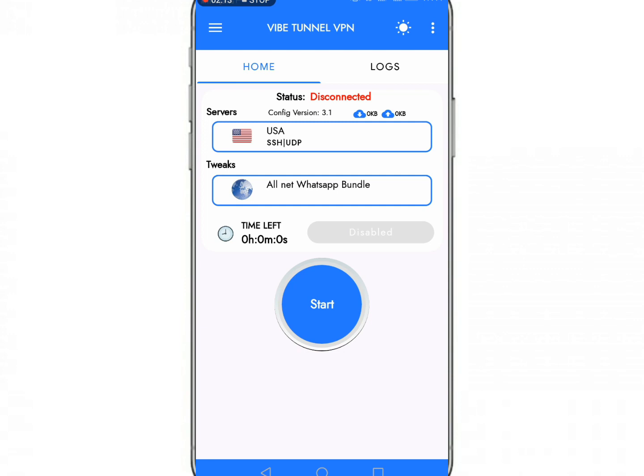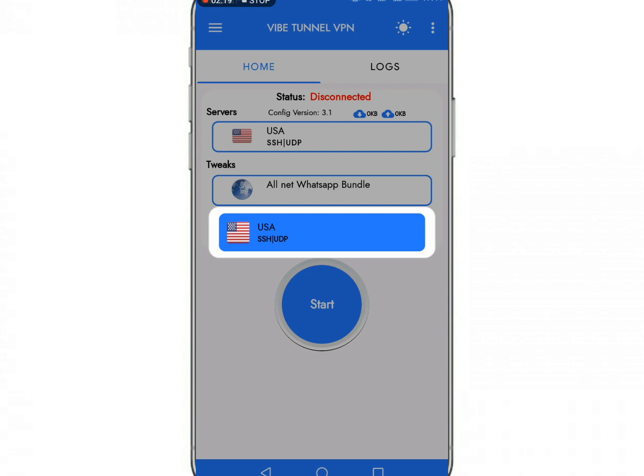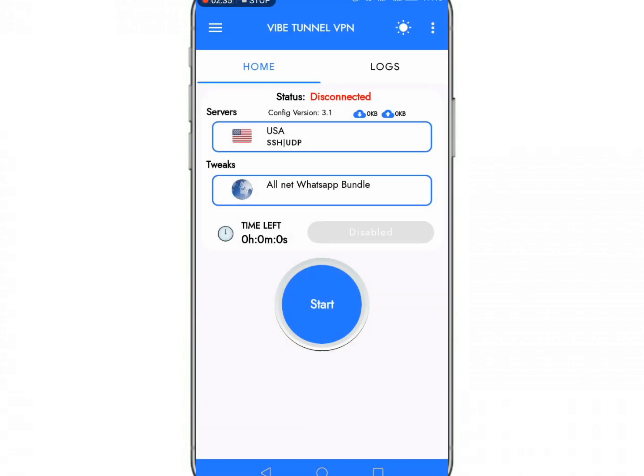Next, you're going to come here where you have servers, and then you're going to keep up with the USA SSH/UDP server. That server is the best right now in this VPN application. Remember, this application will be working in all countries and on all networks.